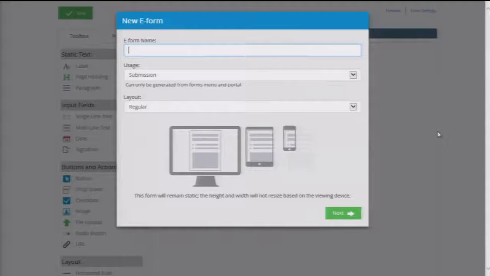But while the portal is cool, the real magic is in the designer, and that's where we're going to start today. We're going to quickly show you how to create and publicly post forms that your customers, patients, or internal staff can begin using immediately.